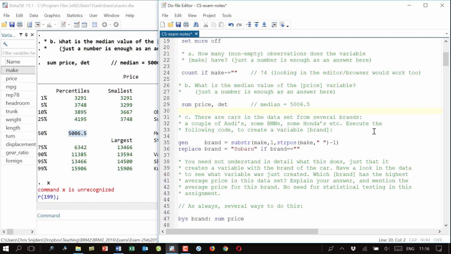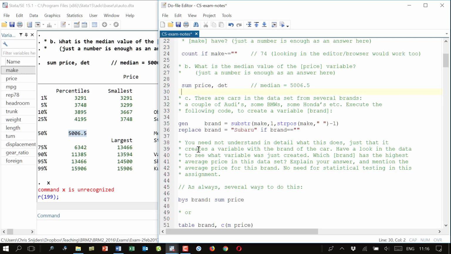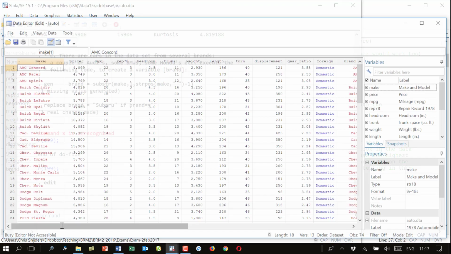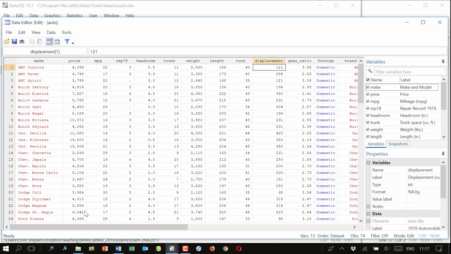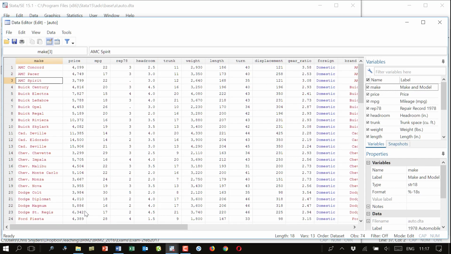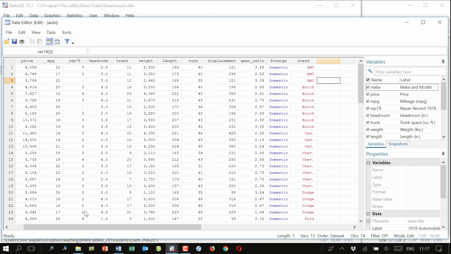Okay, then there are cars in the dataset from several brands, a couple of Audis, some BMWs. Execute the following code to create a variable brand. You need not understand in detail what it does, just that it creates a variable with the brand name of the car. So let's see what happens. You execute that part, and let's have a look. A new variable there, that's called brand, AMC, AMC, AMC. So let's see what that was before, an AMC Concord, an AMC Pacer, and an AMC Spirit apparently. So what I did was I chopped off the first part.